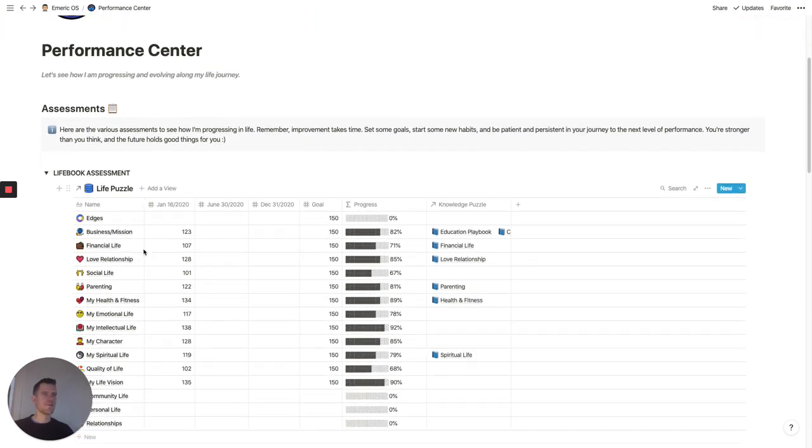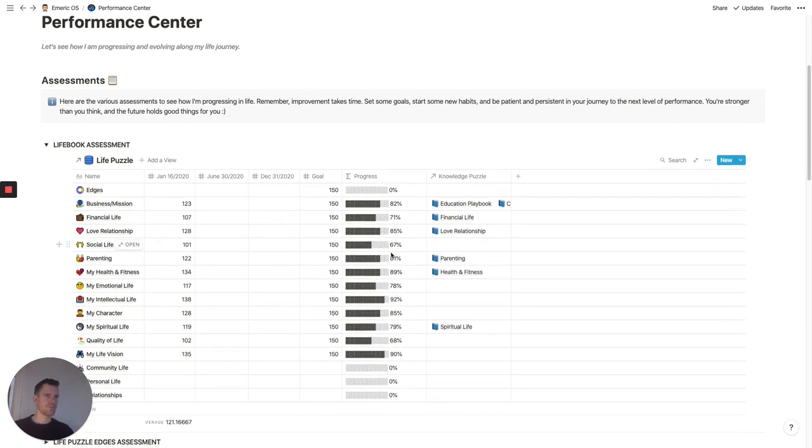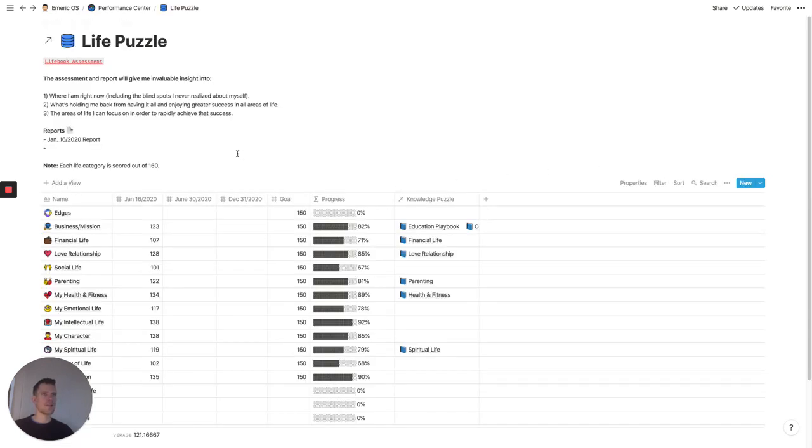As you can see here, I have a table, a database with the different categories of my life, and I've added the scores and my life quotient to this database. I can also see a little progress bar of how well I'm doing in each of those areas. I find that really useful. And again, all this information is unified into one workspace. If we expand that page, I have a link to the assessments, and I can also link it to my reports.